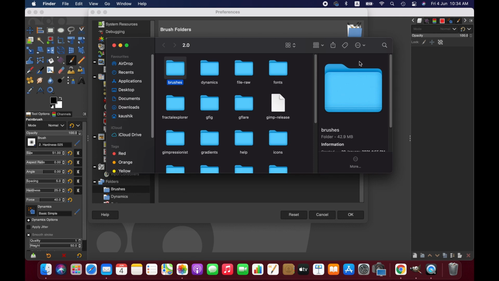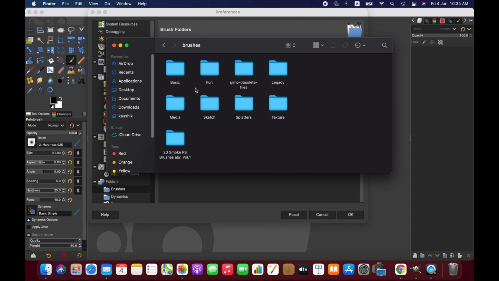Click on this View option. It shows the file location. And then double click on the Brushes folder. Here we copy and paste the file we unzipped earlier.